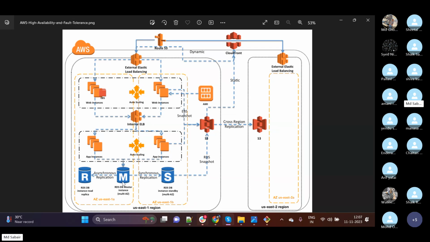VPC flow logs, our application access logs, snapshots, images related to the application. These are the different use cases we have used, and we will see one more use case related to S3 in the coming days. Even that we need to talk about. We will be using DynamoDB as well. Okay.